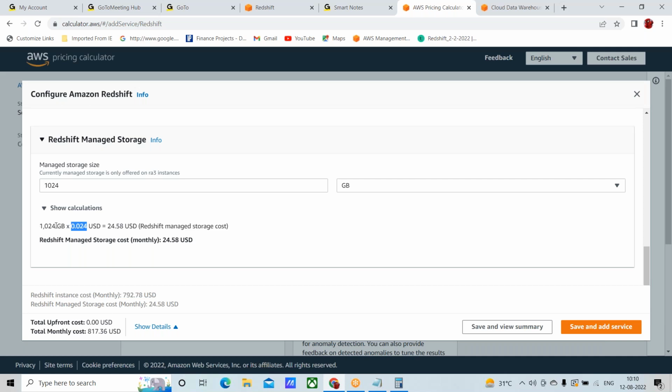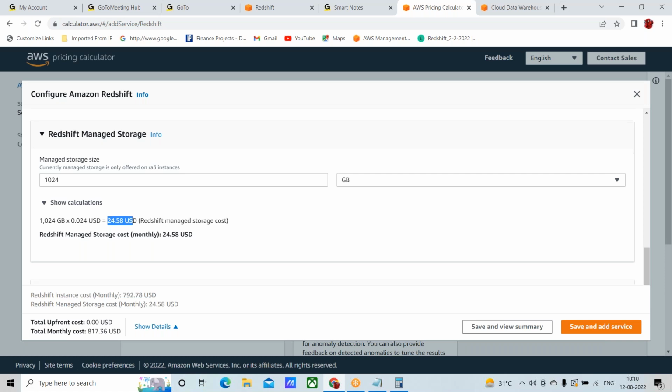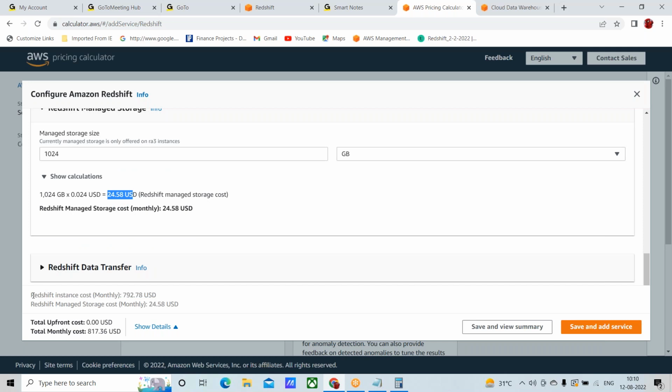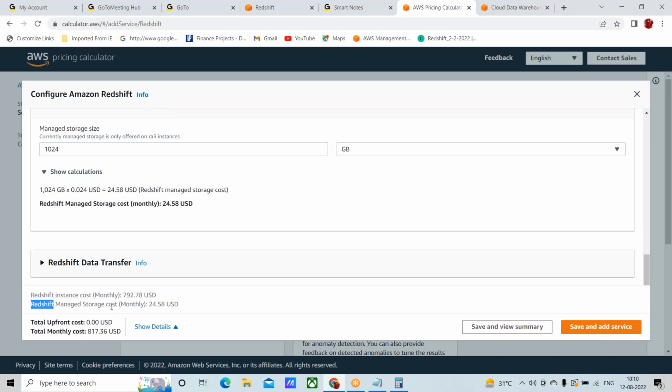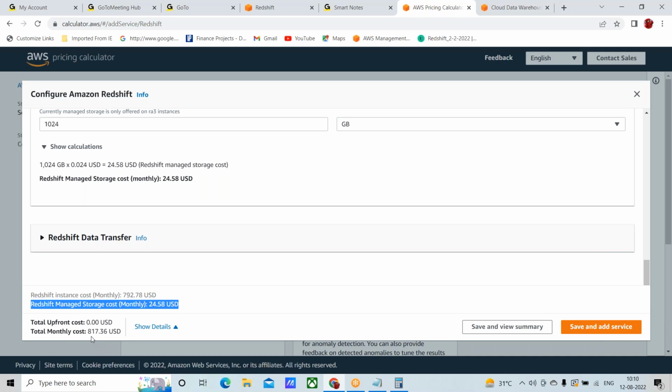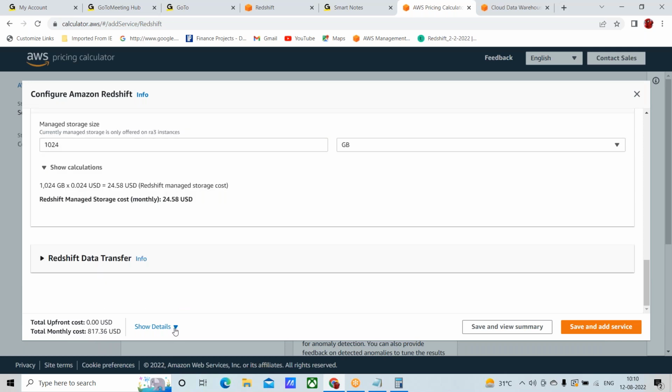So 1024 GB, that is 1 TB, into 0.024 USD per GB per month. This is the storage cost for 1 TB. It will be added to your bill, which we'll see here. So your node cost is $792 and storage cost is $24. Together you will get $817 as your bill.